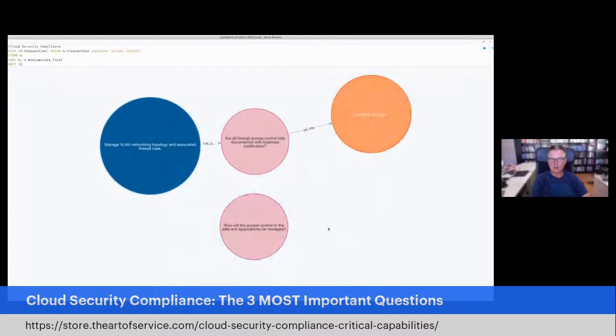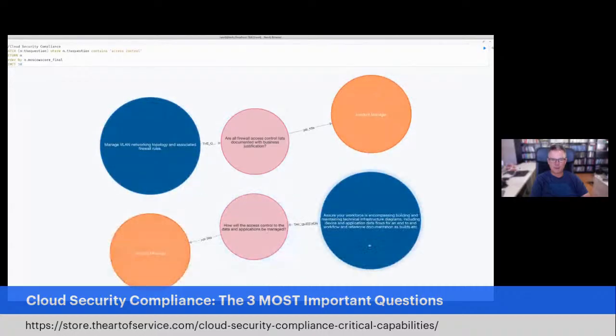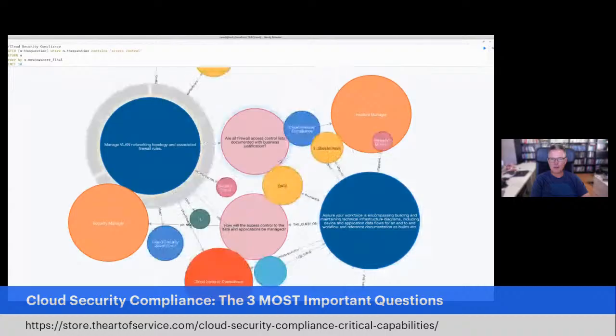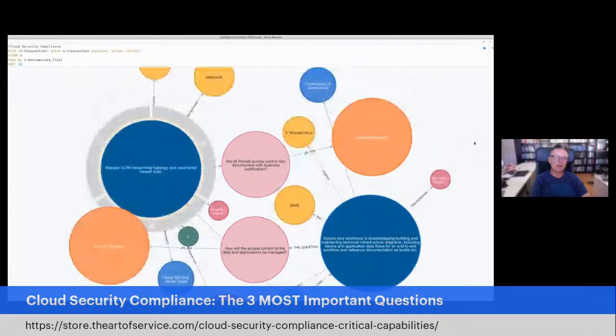Asking it of the incident manager. How will the access control to the data and applications be managed? Asking that of the security manager, and this is then what we need to be doing, the activities that we need to be doing. See, it's that simple.